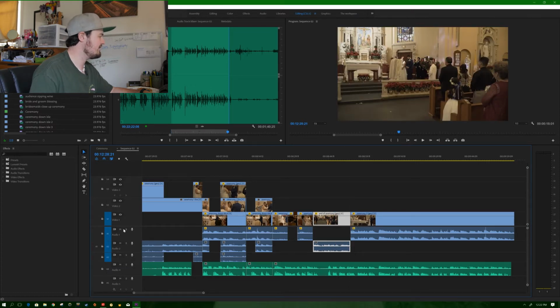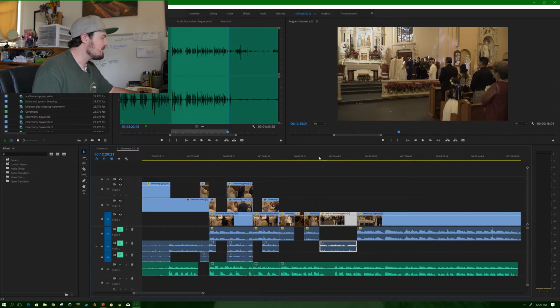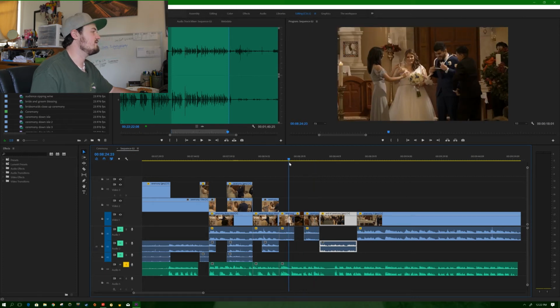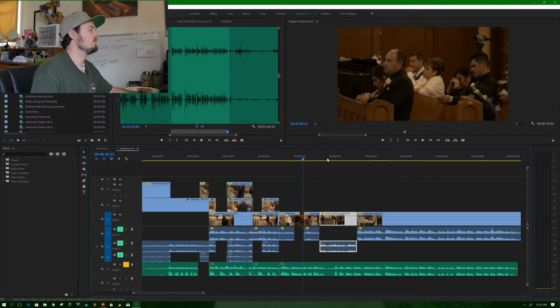Okay, so what I do is I usually mute these first 3 tracks because this is the audio from the camera, and I'm not going to use any audio from the camera. So I mute those 3. So let's see how it looks with the audio of the officiant with that clip as Gary is walking towards the podium, or the front of the stage, I should say.